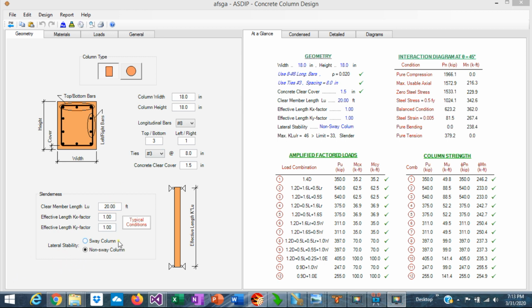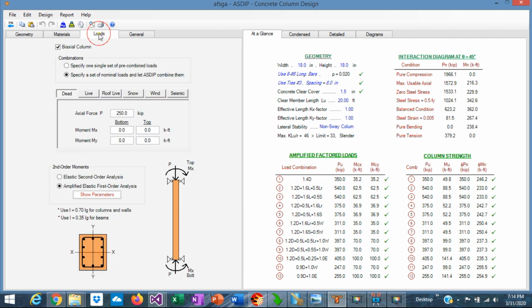It belongs to a frame that is laterally restrained by a shear wall or other means, so this is a non-sway column. It's also reinforced with rebars number 8, 3 at the top and at the bottom, and 1 rebar at the sides. If we go to the loads tab, this is a biaxial column, and we are specifying the load cases: dead, live, wind, etc. I have applied some loads here for dead, live, and also for wind, including some moments.